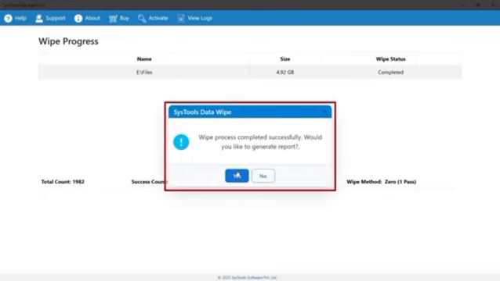Once the process is complete, a message will confirm that the wipe was successful. You'll also be asked if you want to generate a report. If you'd like a report of the wipe process, click Yes.